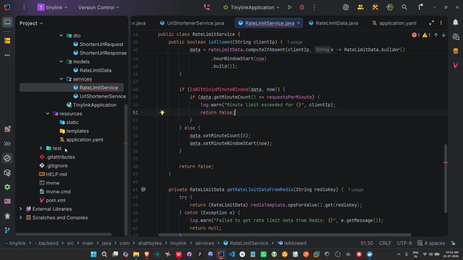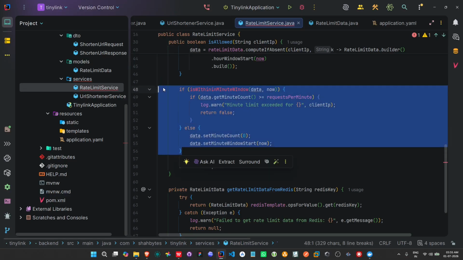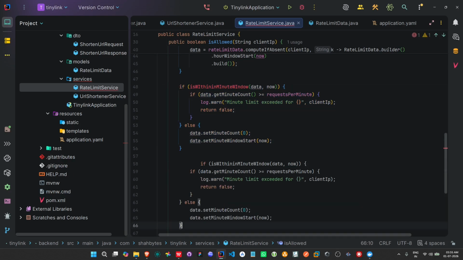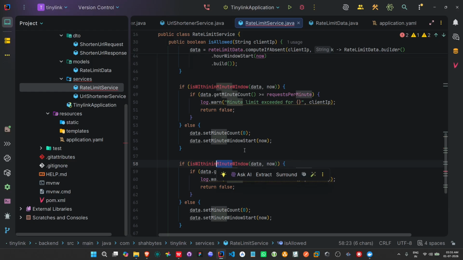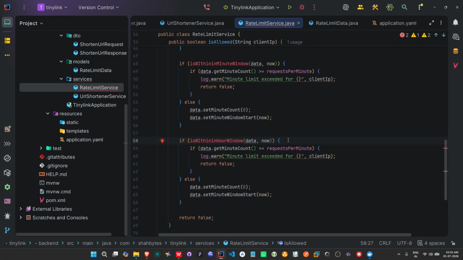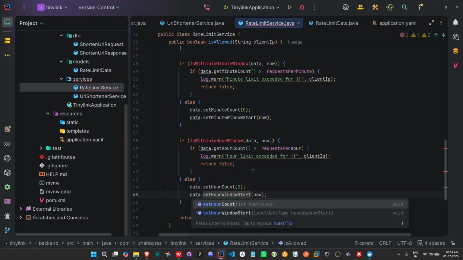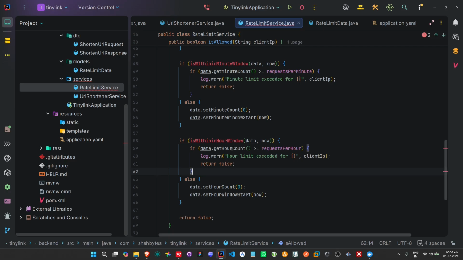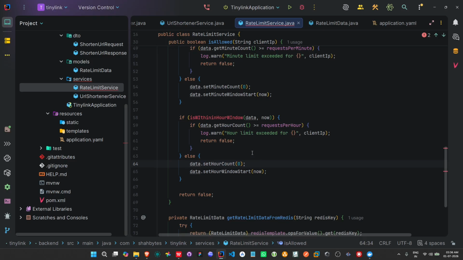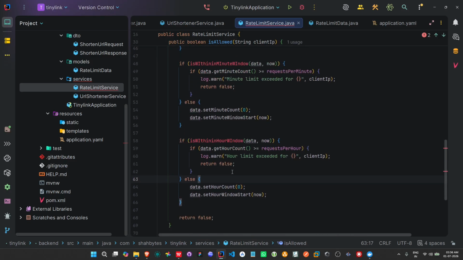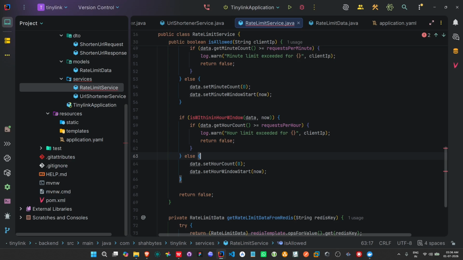And then same goes for the hour window. Let's just copy this. So instead of within minute window, it will be within hour window. Let's keep it to hour. So is within hour window, get hour count, request per hour limit. We also have to create these two methods. Let's just finish this method first.